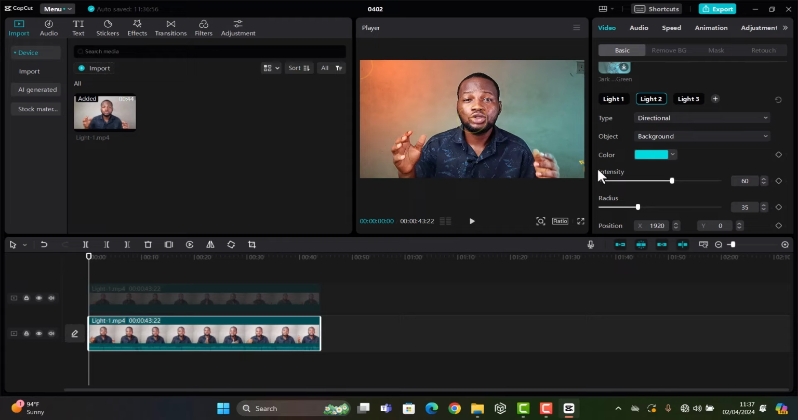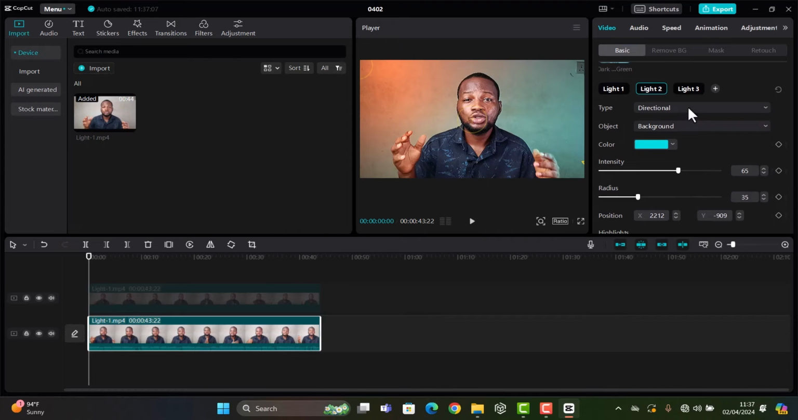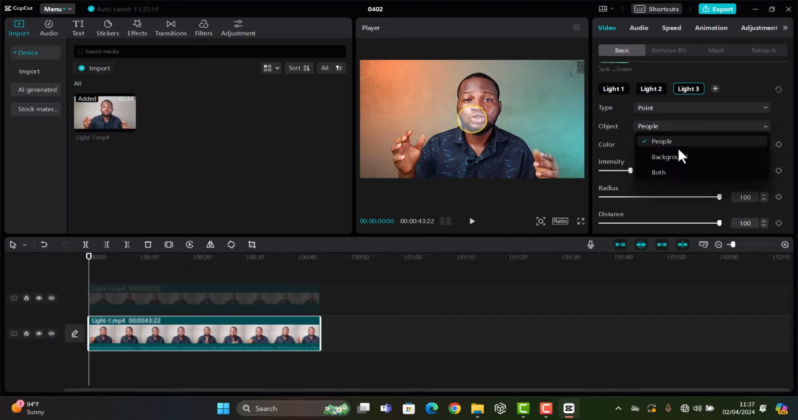Let me just take it a little bit backward. You can increase the intensity a little bit or reduce it. Again, just change it to point and then background. Also do the same to the third light, point, and then you have background.